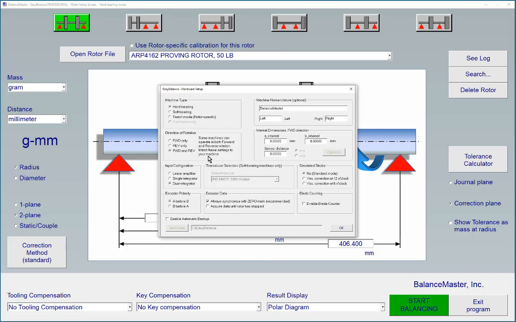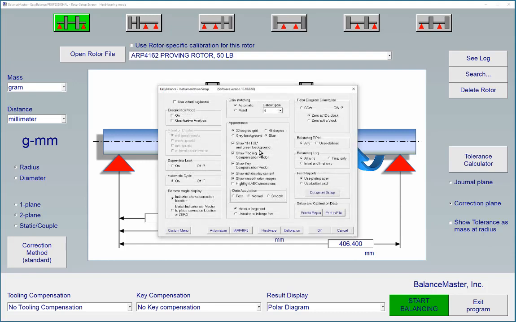We can also set, according to our machine capability, if the machine can run in forward only or reverse only or both directions. We can do a few other settings in that screen, but we are just now interested in setting it to hard bearing mode. And then we can look around what we do in hard bearing mode. We click OK in this screen. We are back in the instrumentation setup screen. And we can go to calibration.